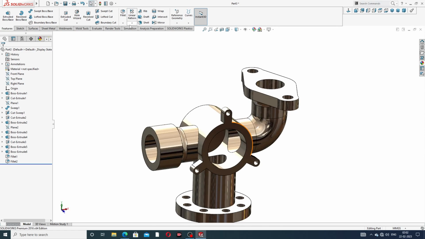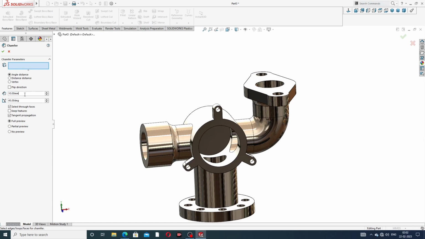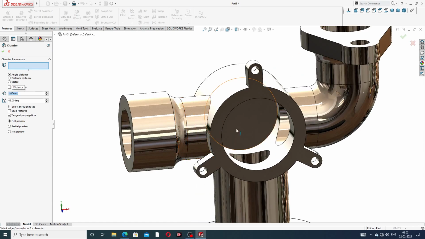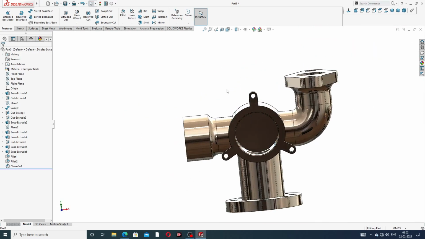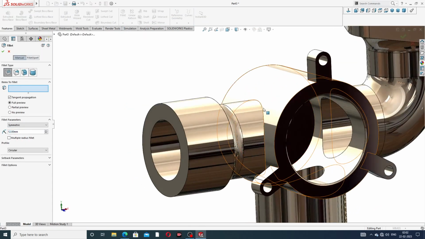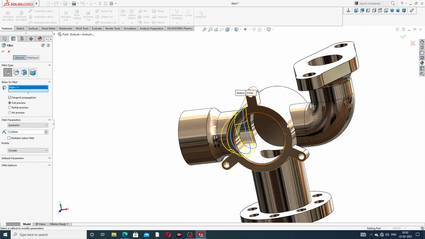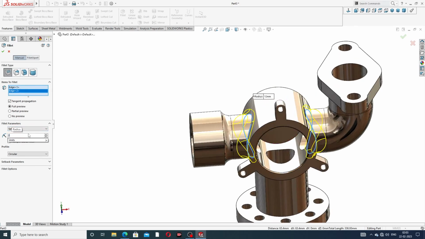Also use a chamfer of 1 millimeter. Okay, this is perfect. And a fillet of 2 millimeter is also used here, from this point to this. Okay, 2 millimeter is correct, but 4 millimeter is also better. 4 millimeter is correct.